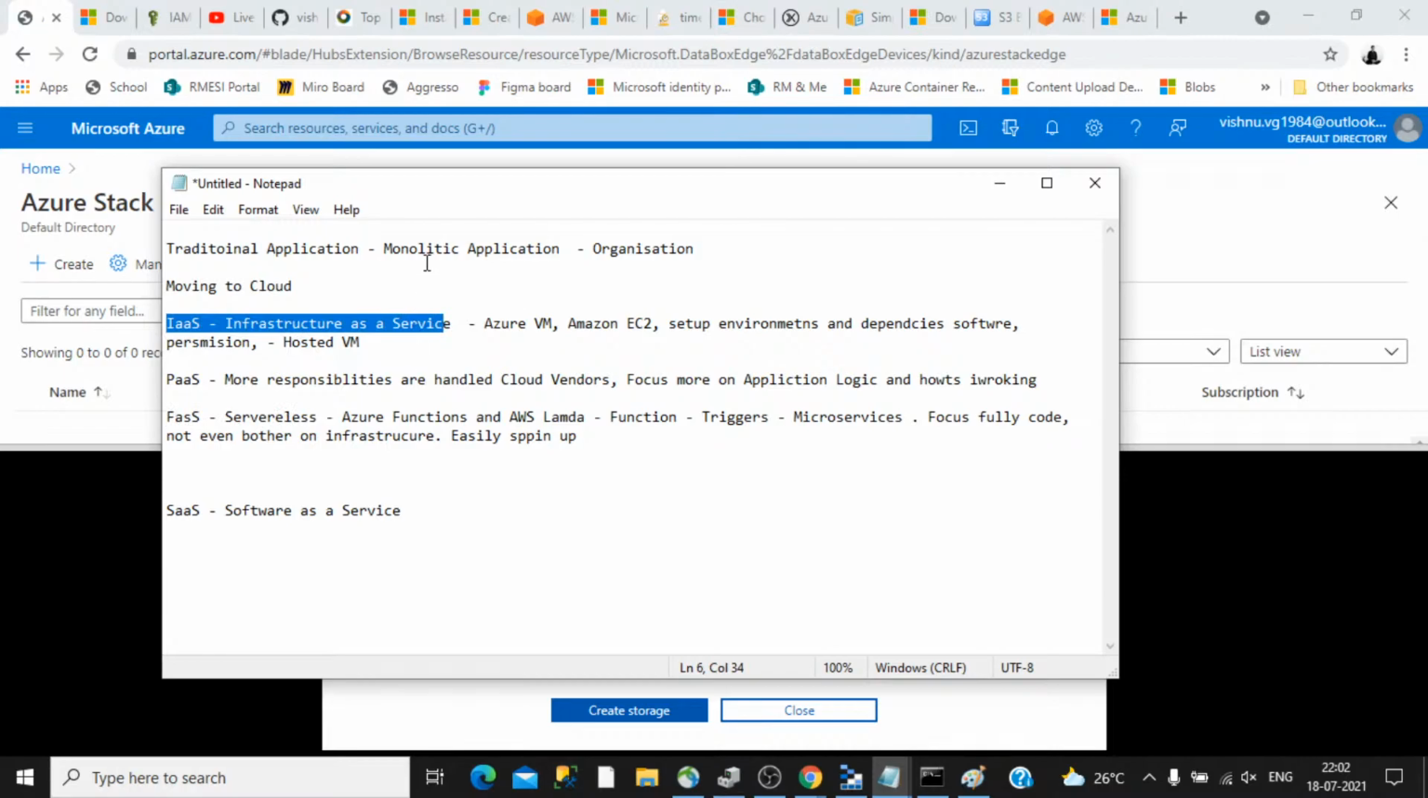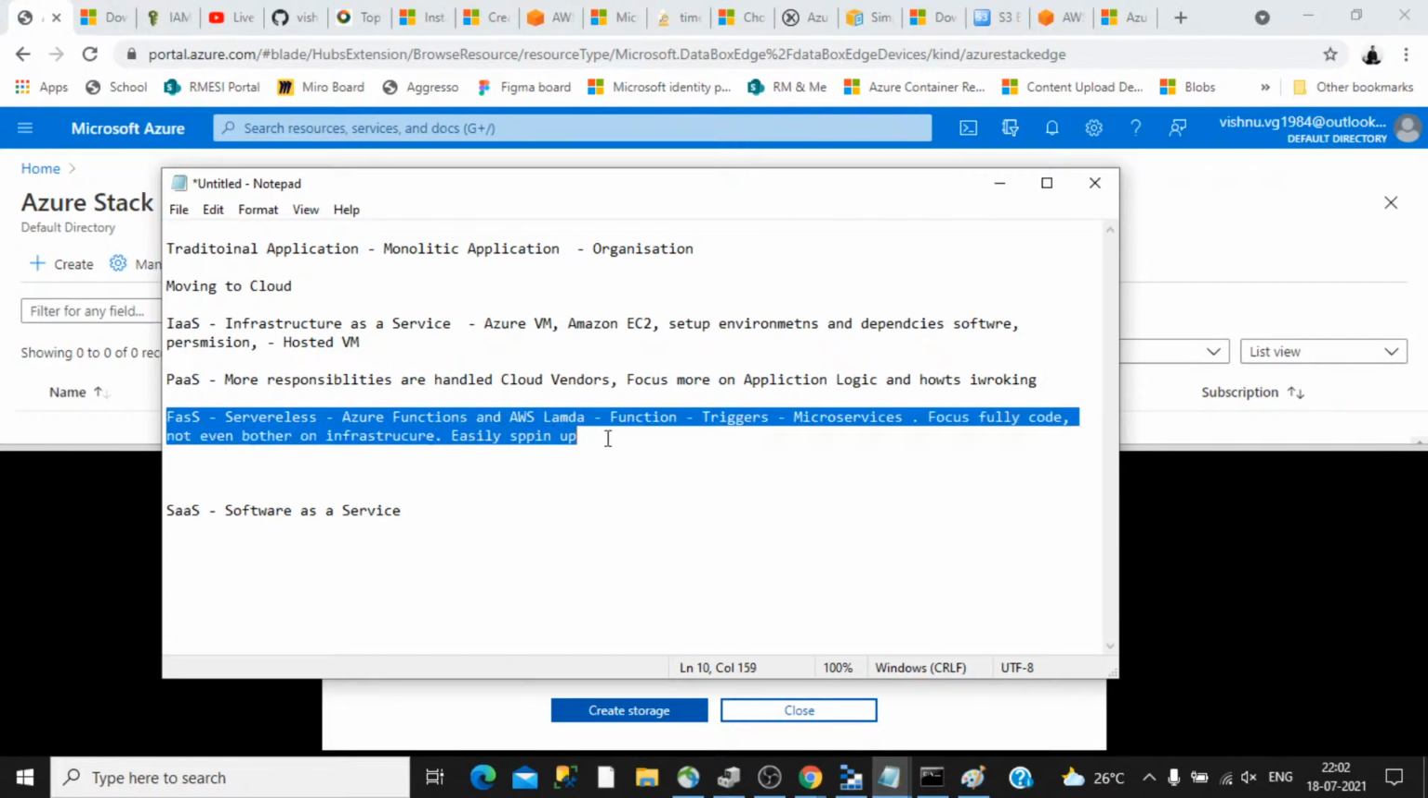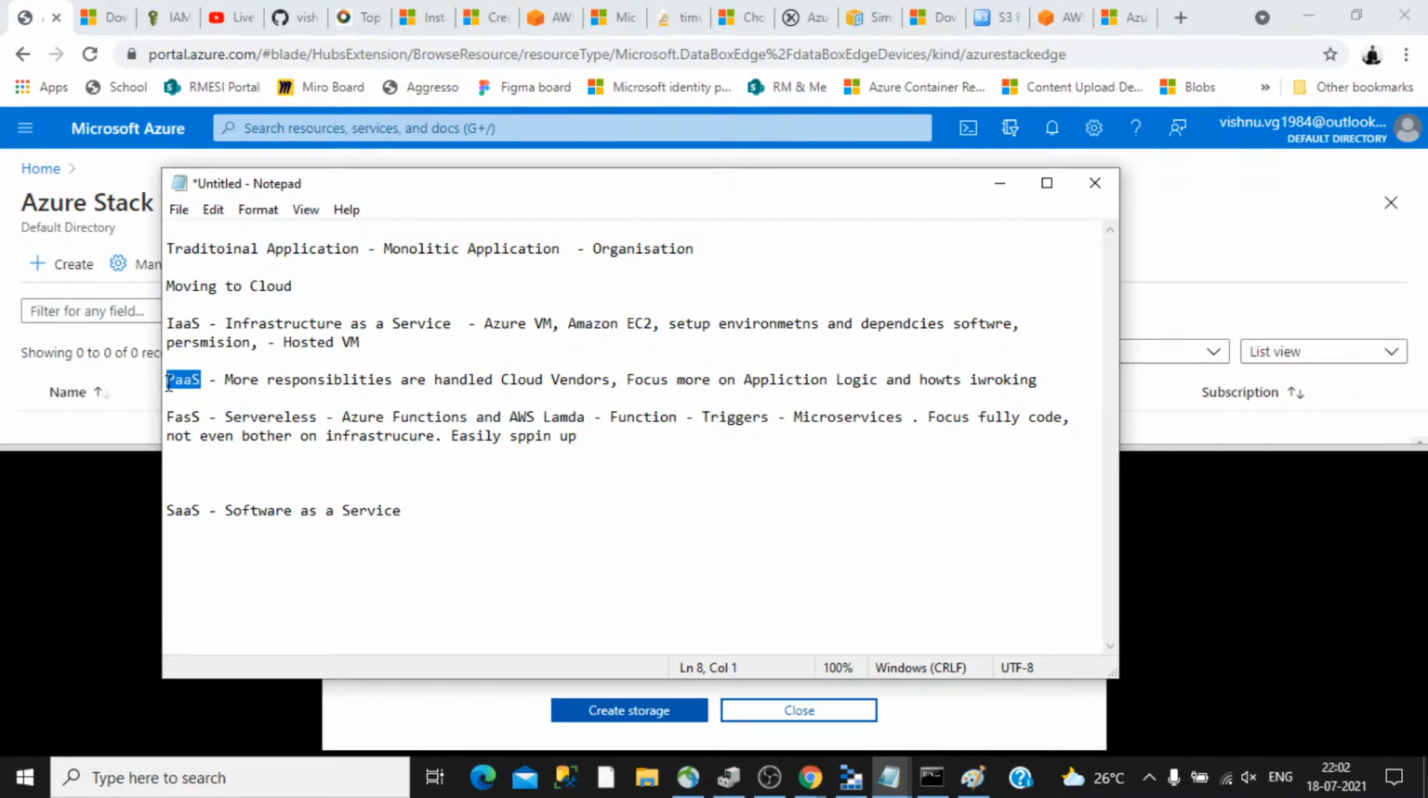But because of constraints, we will not be able to move directly to function as a service. So you should be aware of these things. Serverless is not suitable for all cases. Sometimes we have to move to and stay in PaaS for some time, and if there is a provision by which we can convert that into software as a service.